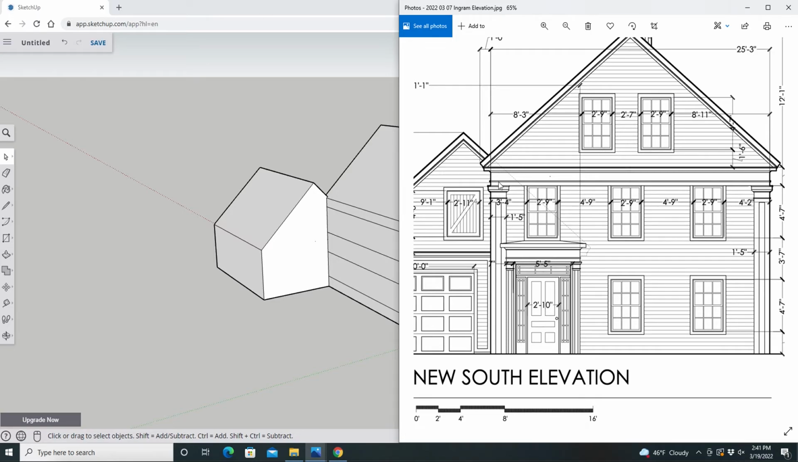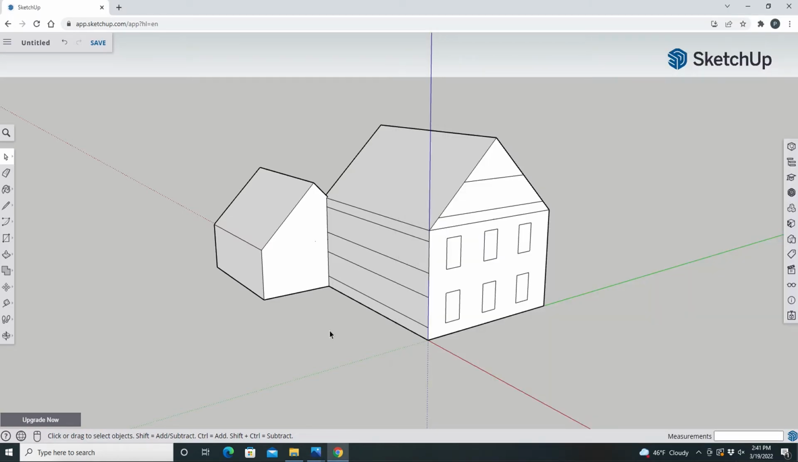I'm starting on this side. I'm going over 8'3". So one way to do that is to simply draw a line right on top of this line. Left click, go over 8'3". And see, if I drag along the line, it'll take me to the end point. There's one edge of the window right there.